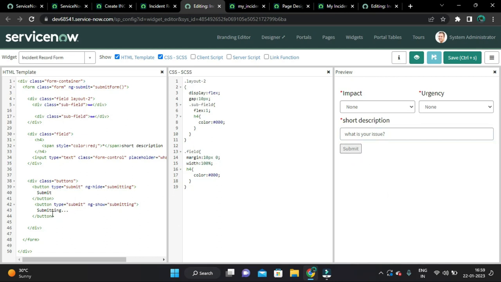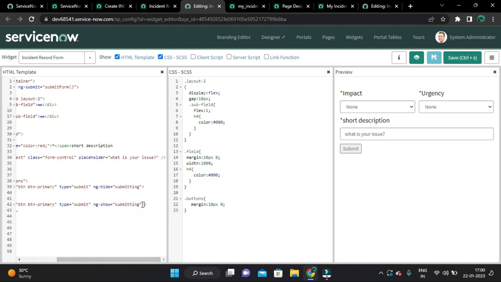And the buttons here, dot buttons, for these things. Again, we have to use the Bootstrap class here, btn primary. For this, I will use the same, but this button will be disabled. Okay.